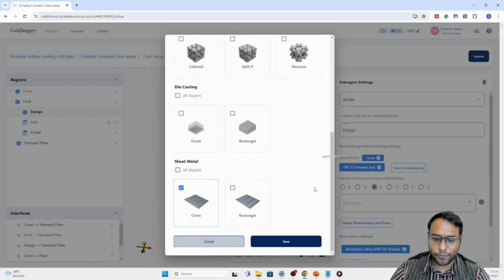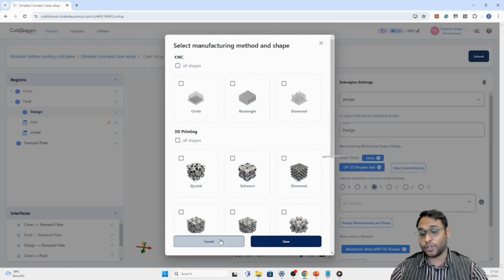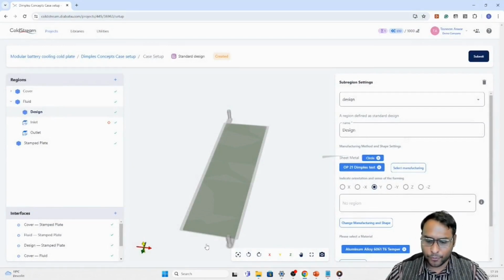This, of course, is for a much more conventional design optimization. When you go for the full-fledged design optimization of Coldstream, of a particular case setup, you can let Coldstream have complete freedom to go for a full-fledged thermal topology optimization for your case as well.